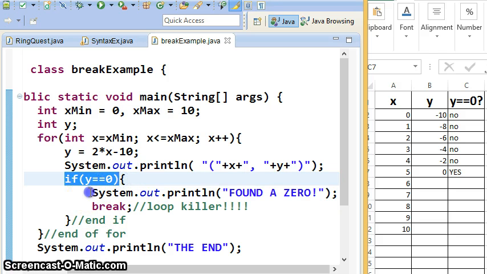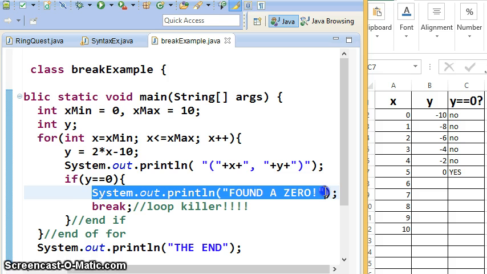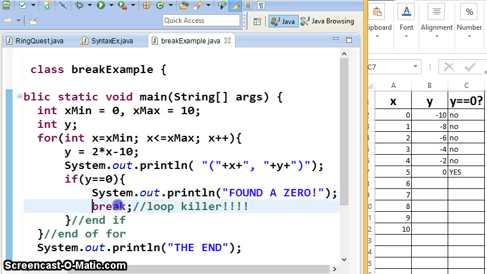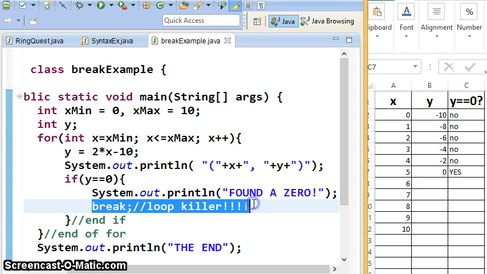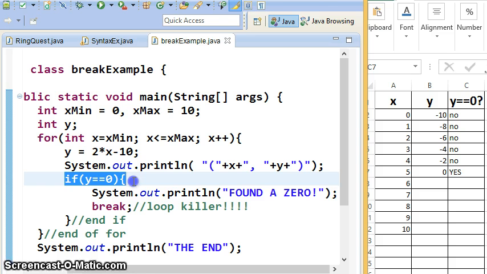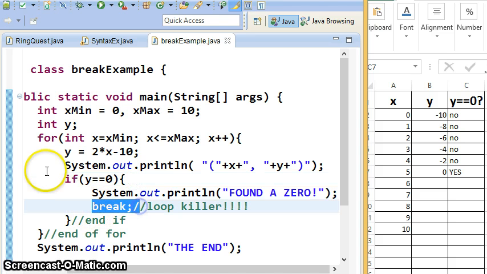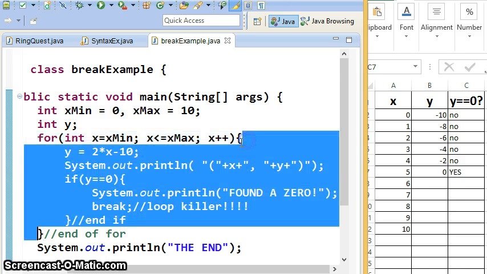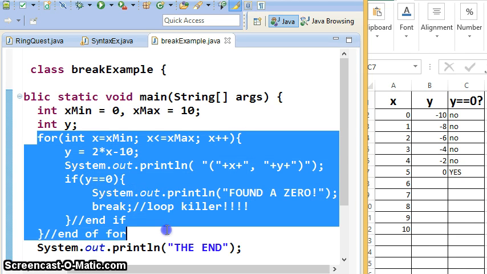Now this is true. I'll print out FOUND A 0 in all capital letters, and then I will touch this break statement, and this break statement will kill the loop. Now don't forget, an if is not a loop, so if the break does not kill the if, this break will cause this loop right here to end early.